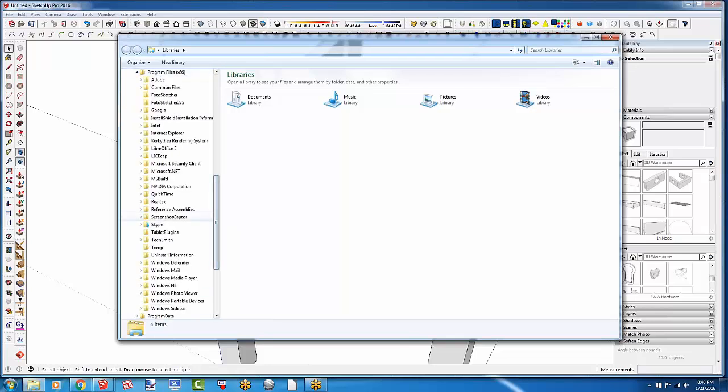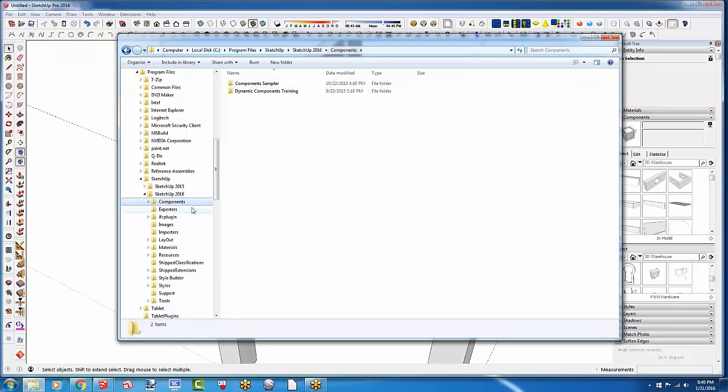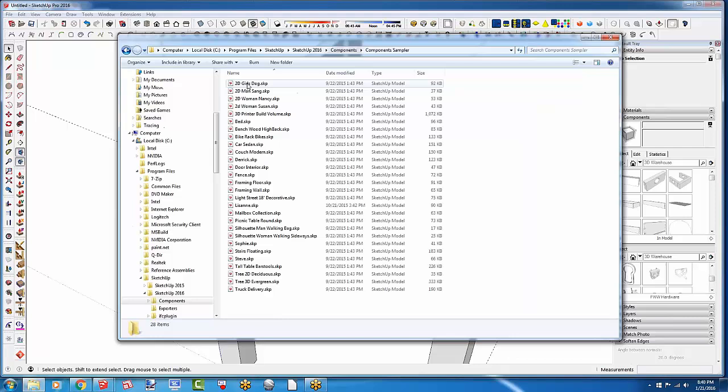In SketchUp, oops, sorry, 64-bit. So there's a components folder, for example, in the program file that includes some components that were shipped with SketchUp. Used to be that you could add to those easily, but the folders, by default, don't have permissions set to allow you to do that. So you have to save them somewhere else.